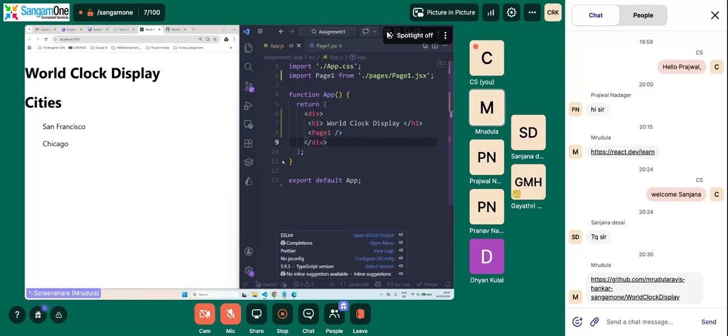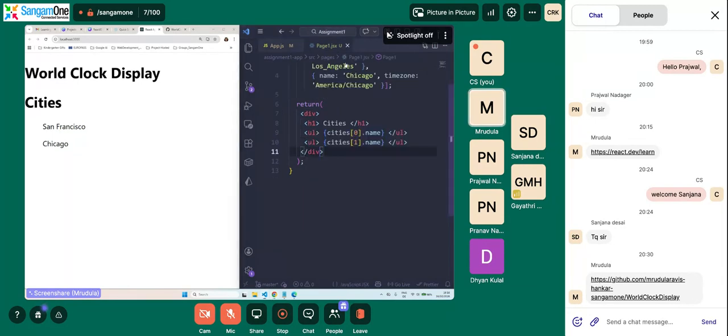Did you see that we have our cities and San Francisco and Chicago getting displayed? That is the thing. So we need to let the compiler know where to display it as well. What this return does is it will just display whatever we are trying to return and display on the web page. Nothing else. Okay.